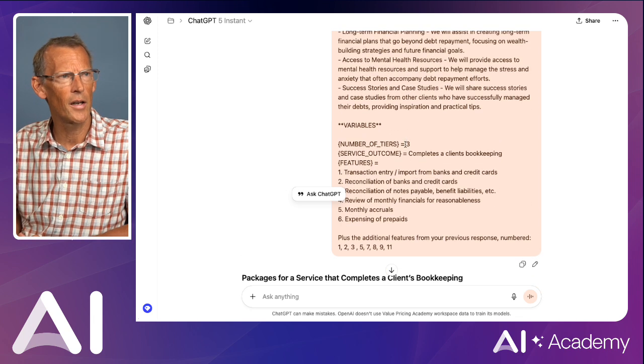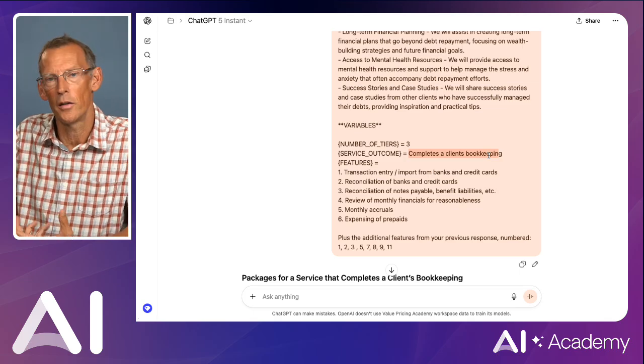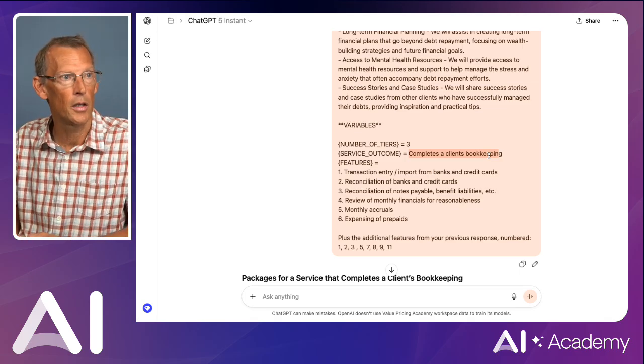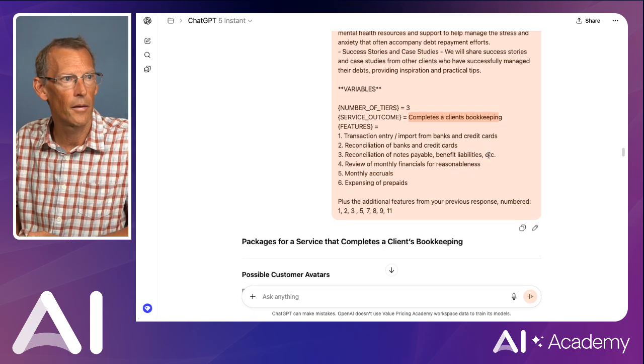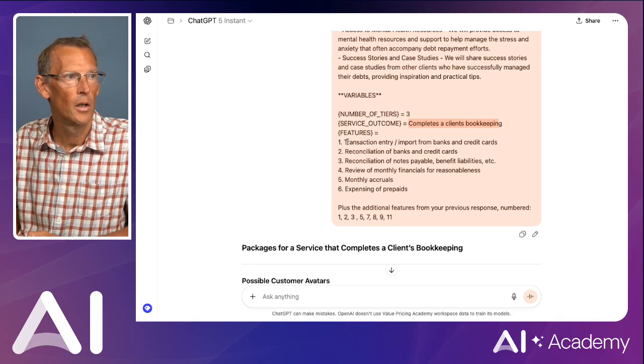So what I've done here is we've got some variables again. Number of tiers, always start with 3. It's going to look at 3 different packages. And here's the outcome again. It's going to complete, the service outcome is completing a client's bookkeeping. And then we need to tell it, well, what are the features? Well, I've just taken the features from this website here.